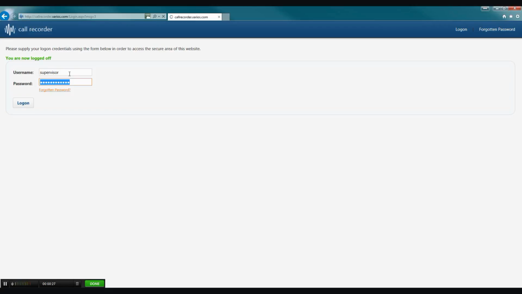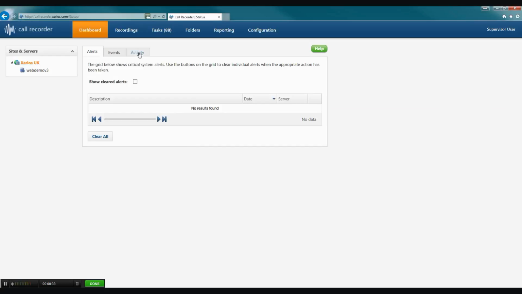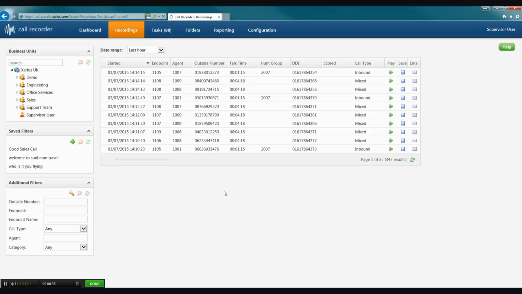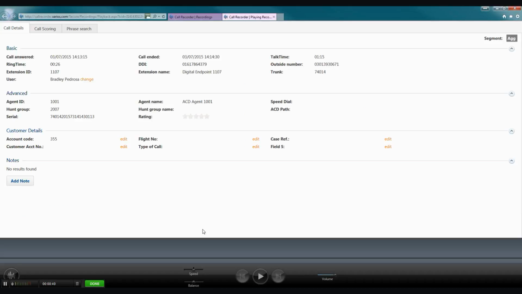and once you're logged in, then the main area where speech analytics is visible is in the recordings page. At the point where you've got a call recording, you can click on play for that call recording.